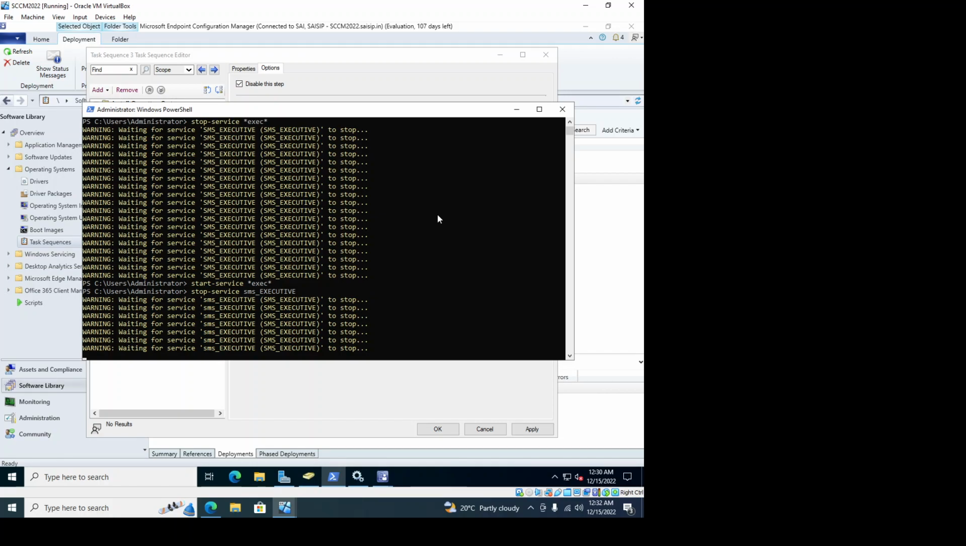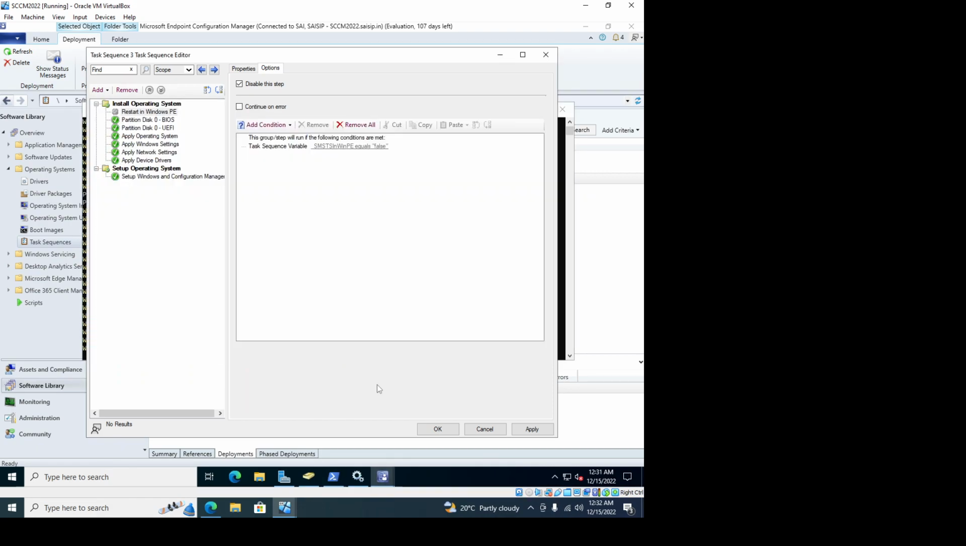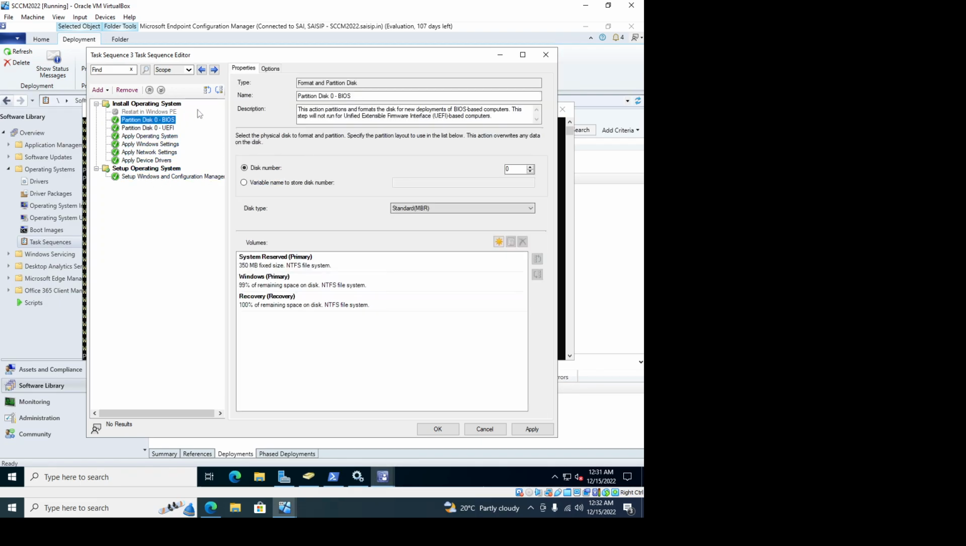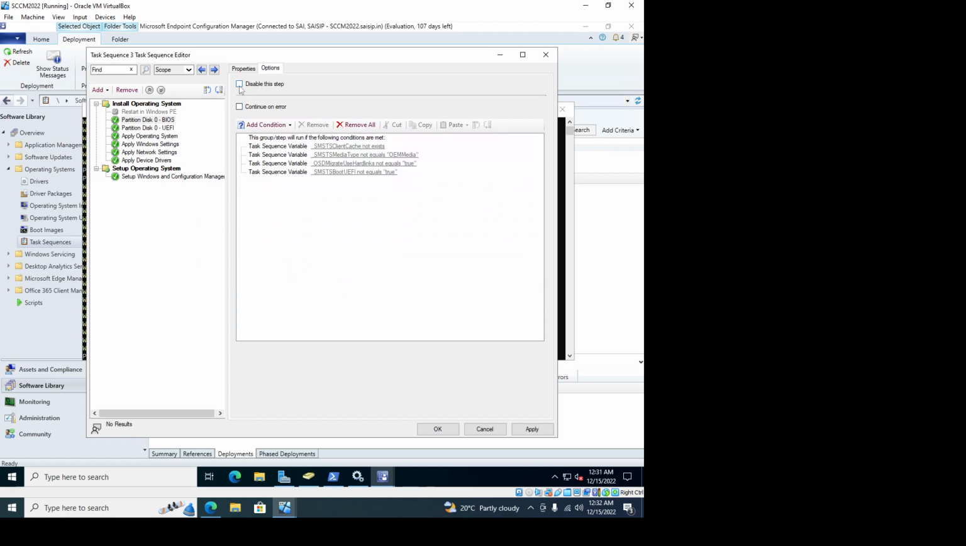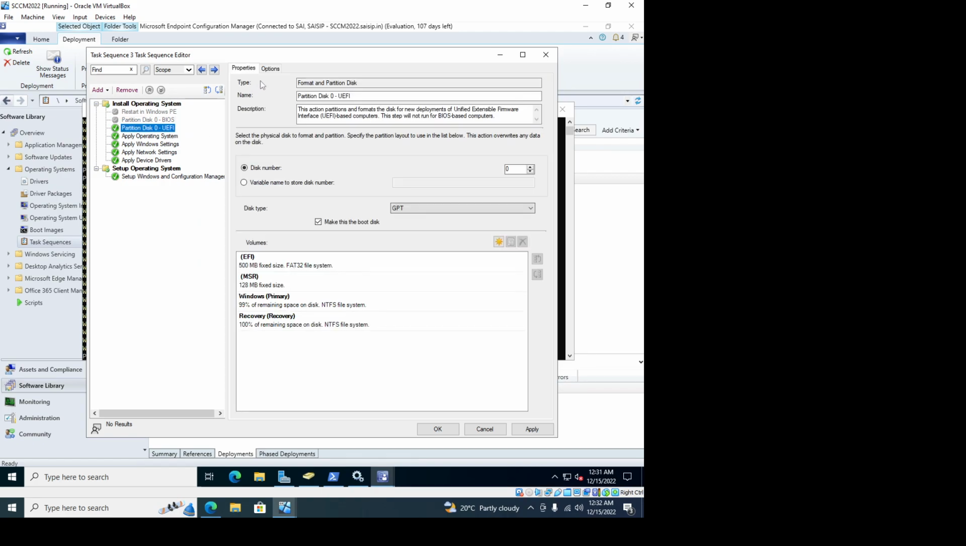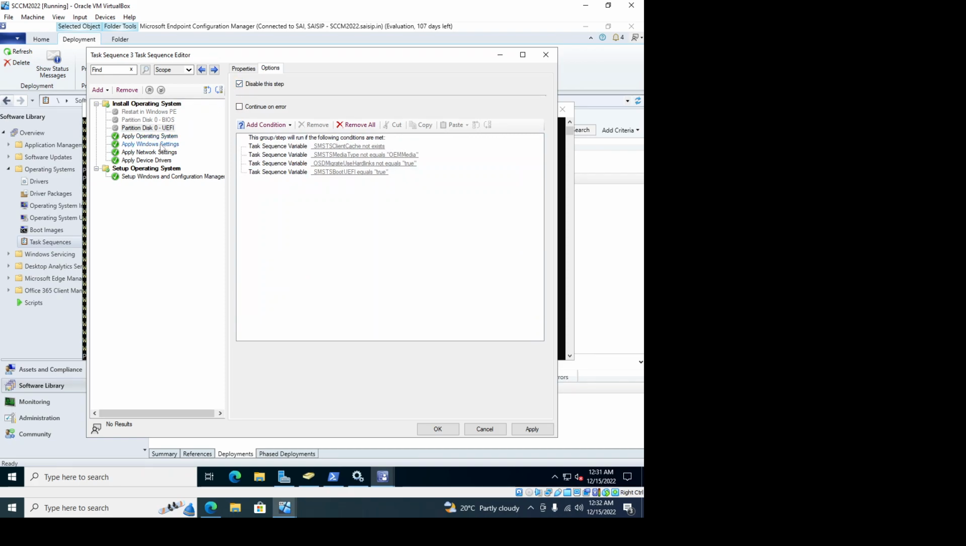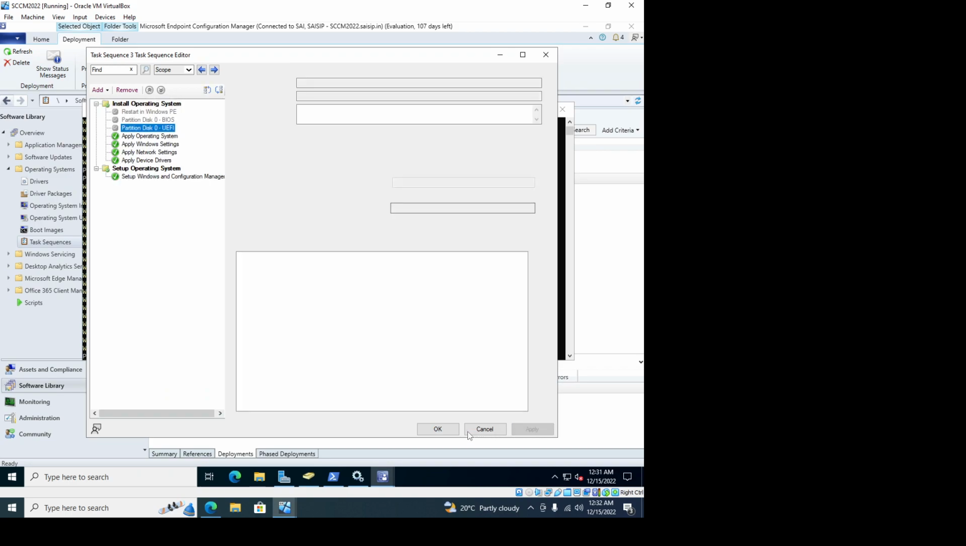Now we will modify the task sequence and we will see if we get those modifications at the task sequence end. Okay, by the time this stops, what will we do? We'll modify this. Okay, we will disable this. We will disable this partition step again. Partition, we will disable this step again. Fine. We have only apply operating system for now.